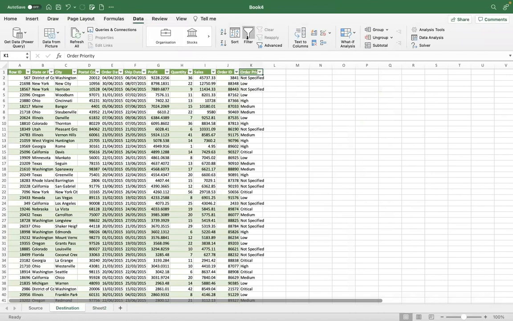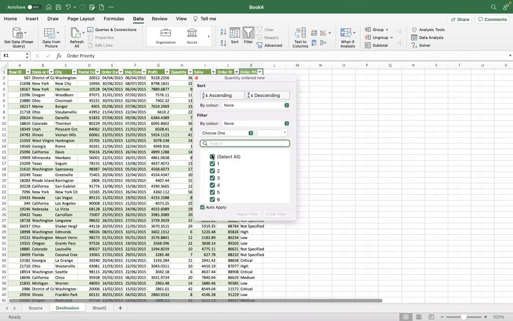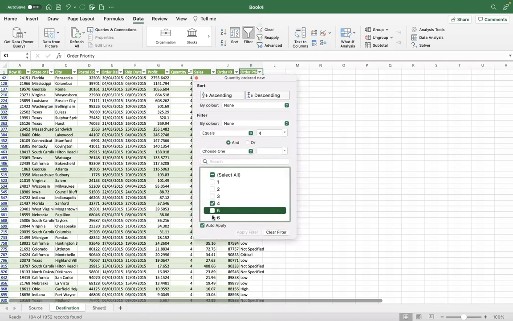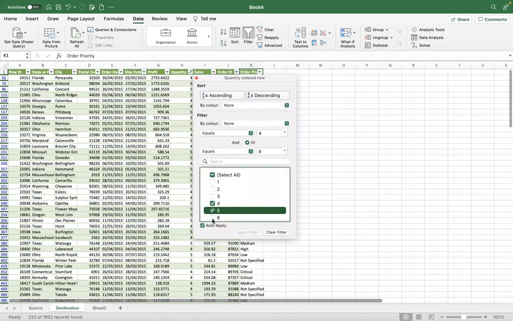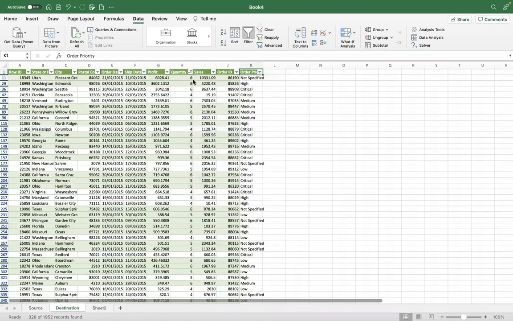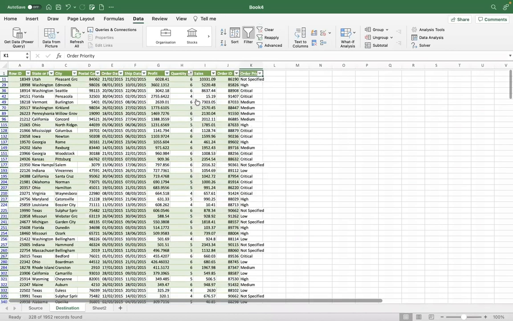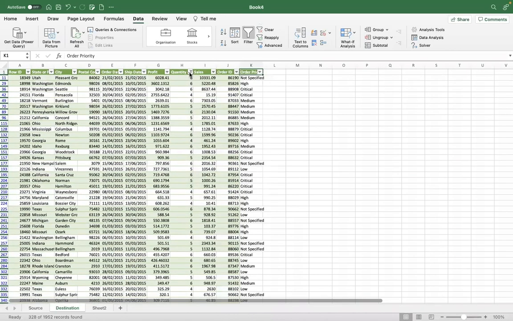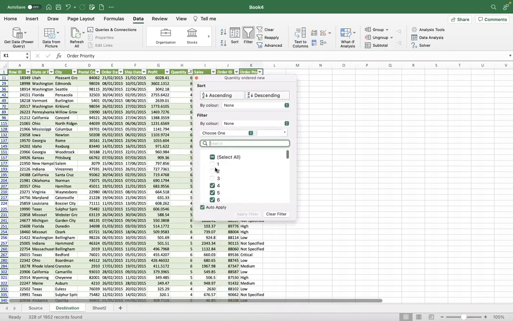Basically, if I want to do filtering on a particular column, suppose quantity, okay, click on quantity, and if I want to select one particular value, you can do that: 4, 5, 6, simple. It will give you the rows which have this quantity 4, 5, 6, right?